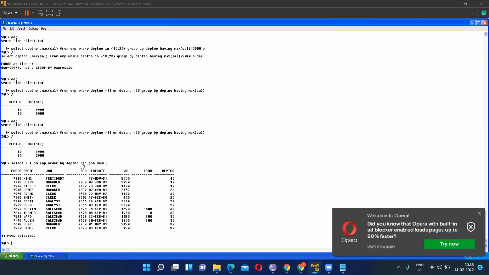And only if the value is the same in the first column, then we will go for the second column. Let me explain it in more detail. Select star from EMP order by department ASC. Just focus here till department ASC. That means first it will sort the department number column in which order? Ascending order. And it will not care about the job column.